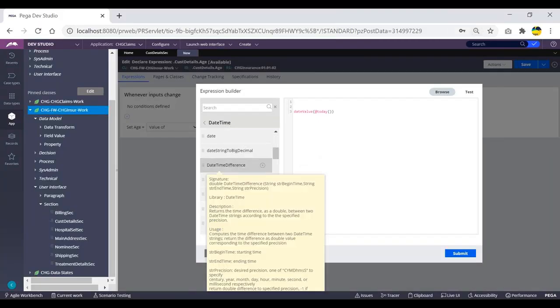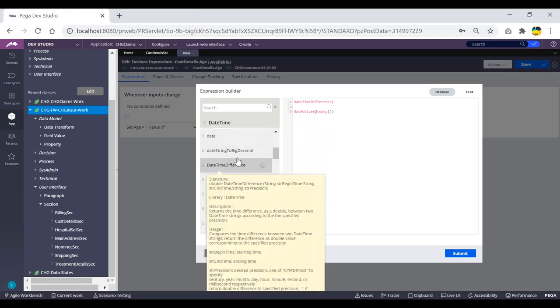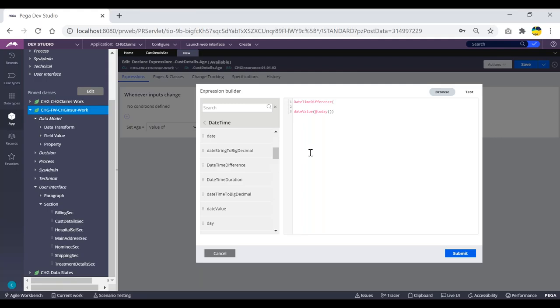If I mouse over, we can see it asks us to enter two date values. In the first signature, it is asking us to enter the begin time as well as the end time. If we enter these two values in this OOTB function, date time difference, then we will have the difference between the date of birth and my current date. So that is my requirement now.